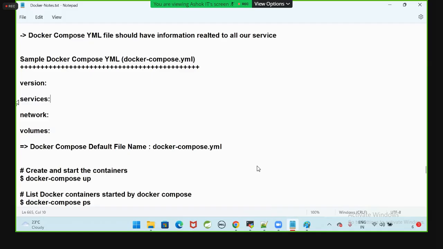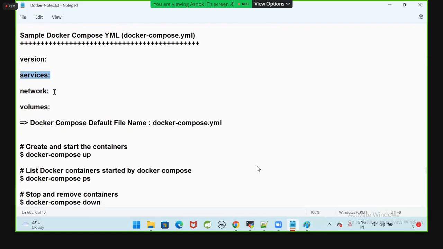All those things will be configured under services, right? Network, we don't know, we will talk about that. Isolated, if you want to run the containers with isolation, then we can go for network. Volumes, for making the containers stateful, we can go for the volumes concept.